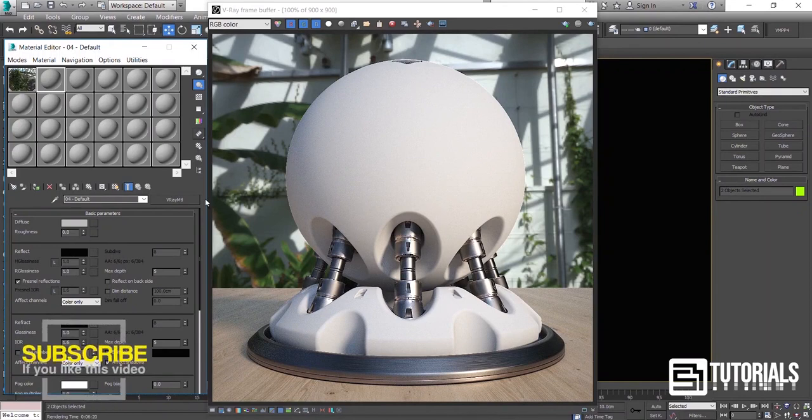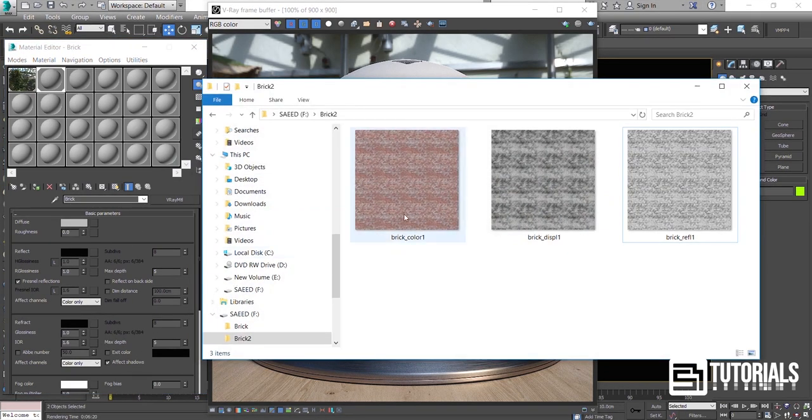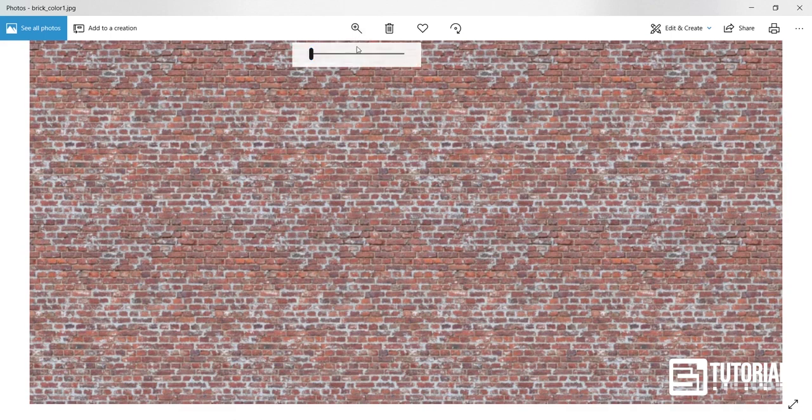First, I gave this shader a name. Any shader must have a unique name. I start with diffuse map. As you see, choosing a very high quality texture is a must for those who want to work as a professional.